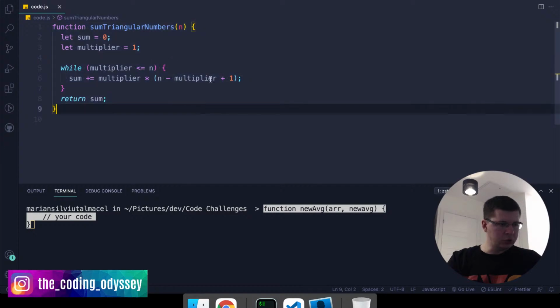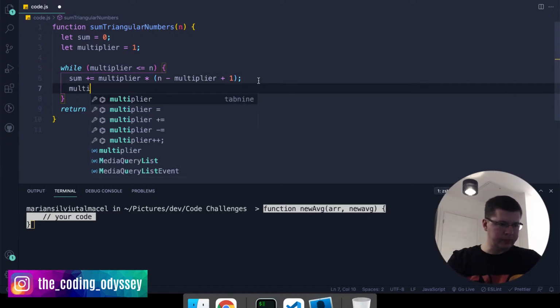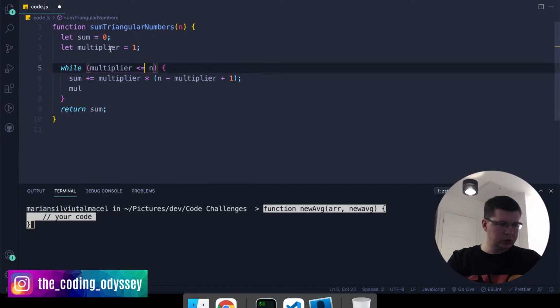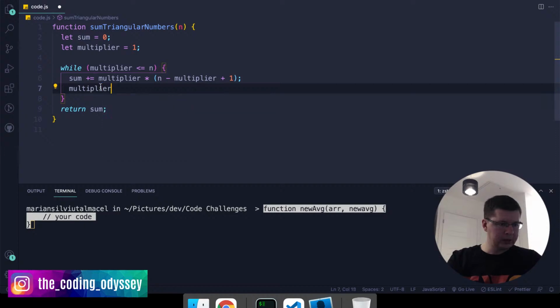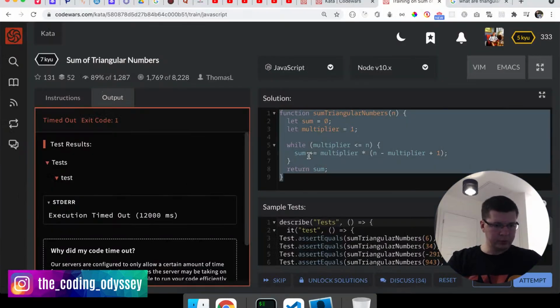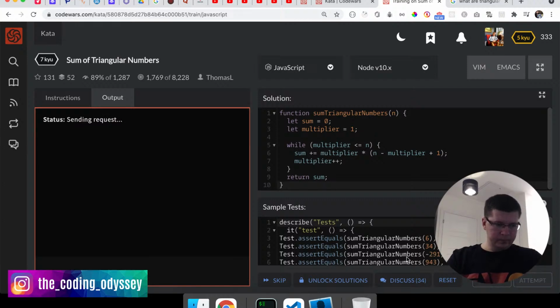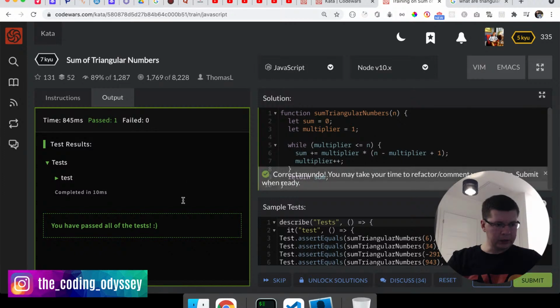Okay, we did make a mistake, because after we do this sum every time, we want to increase the multiplier by 1, because it needs to become higher until it reaches n. Otherwise, it will not reach n, and this will be an infinite loop, right? Multiplier plus plus. All right. So let's copy this and put it here, and this works, and this works. All right.